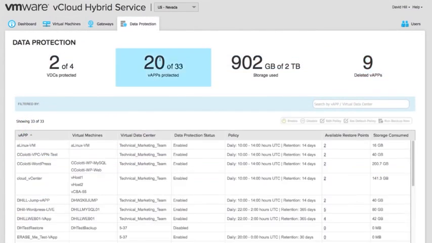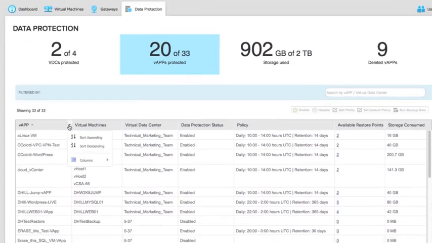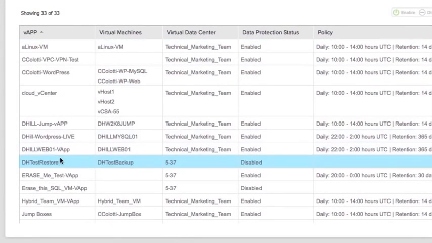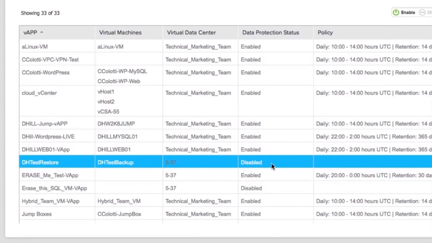We will now go to the VApps Protected tab, and we'll notice on that VApp that we've just restored that data protection is no longer enabled. In order to continue to collect backups for that VApp, we must re-enable data protection. Because this is a brand new VApp that we've restored, data protection doesn't know that it was previously being backed up, so we re-enable data protection in order to continue to collect backups for that VApp and virtual machine.